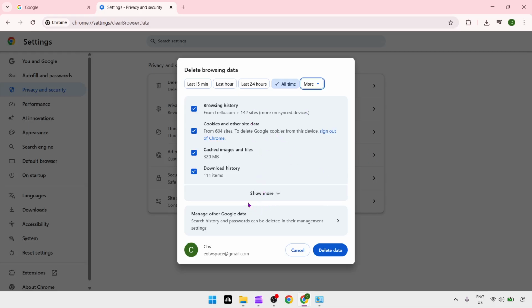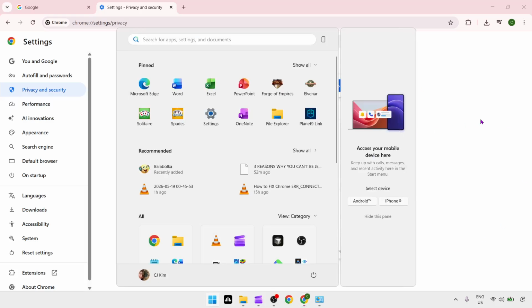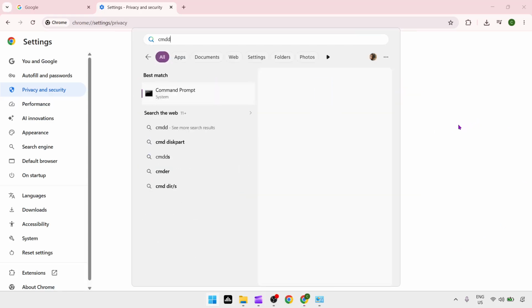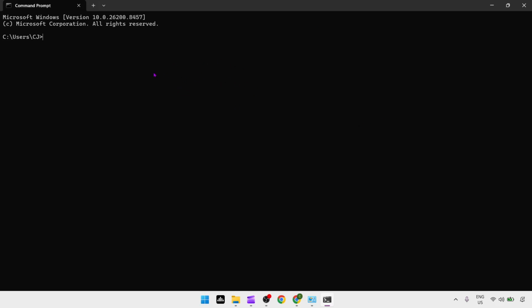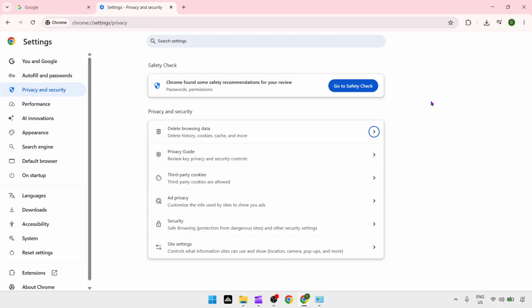and cookies. Another fix is by opening up CMD or command prompt in your PC, and once inside, simply type in the code ipconfig, then space slash flushdns, then press enter. Once done, restart your browser once again.